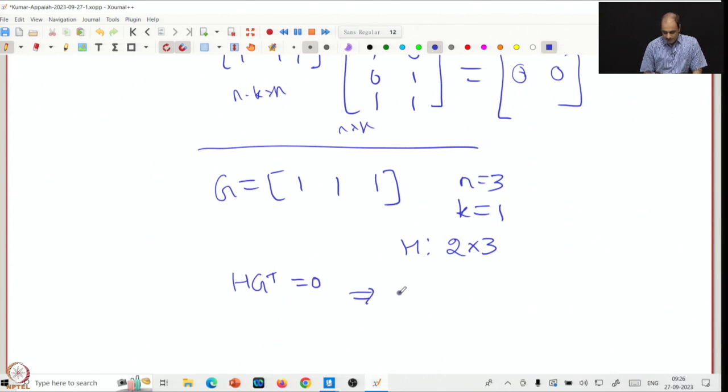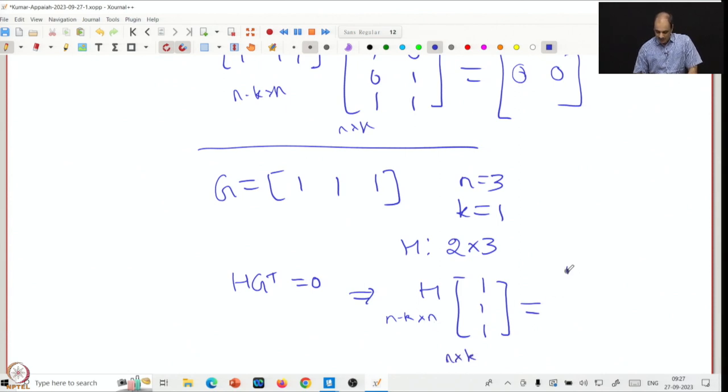That means H times 1, 1, 1 should be equal to, what is the size of the zero matrix? Remember, H is n minus k cross n, and G transpose is n cross k. So this is n minus k cross k. In our case, it is 2 cross 1. So we want something like 0, 0.